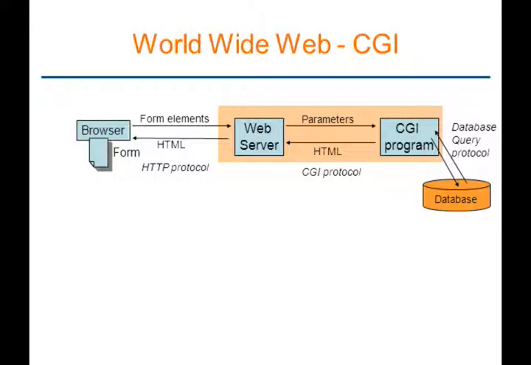Then the form elements will go from the browser to the web server. The web server, looking at the form elements, would determine that it cannot do anything with it. All it has to do is start a program and deliver the form elements that have been passed to it to the program and let the program do whatever it wants to do. To start a program dynamically by passing the parameters, which are the form elements, is the CGI, common gateway interface.